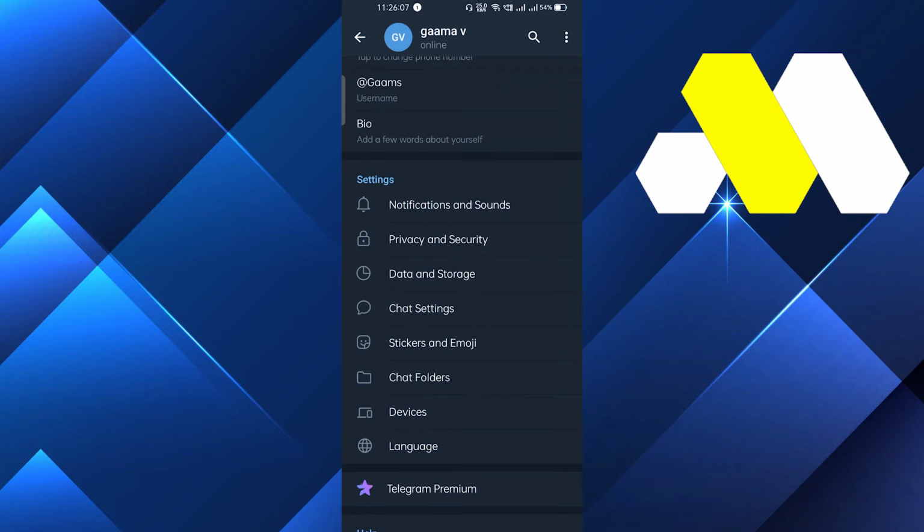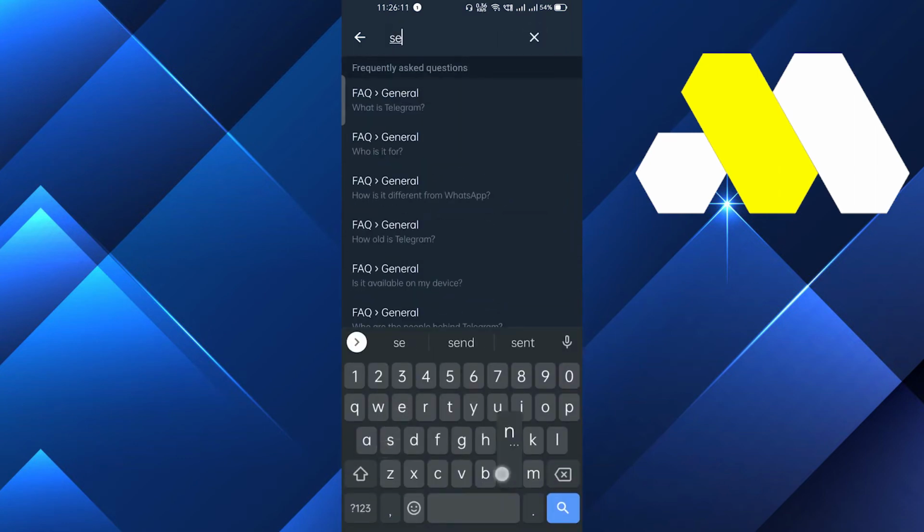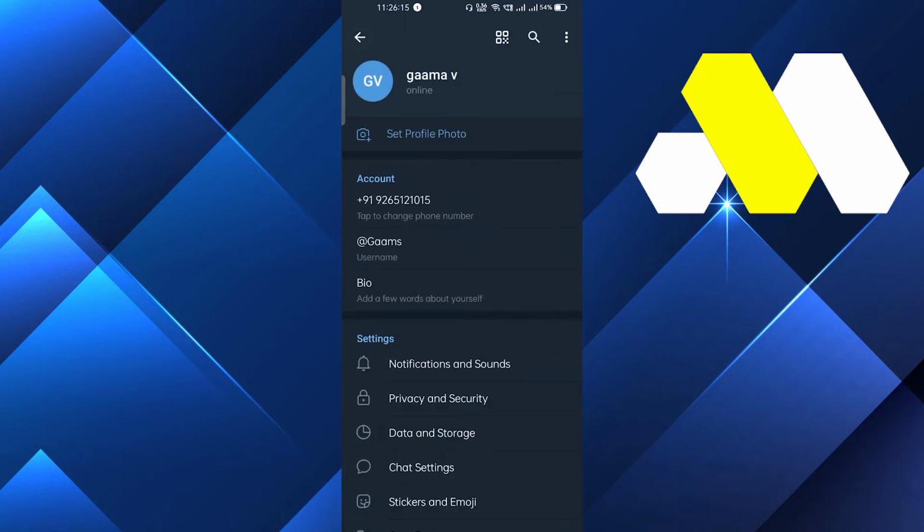Okay, so let's check out the search bar. Okay, here we can find it or not. So as you can see, in the mobile application this is not available. Let's check out the web browser.